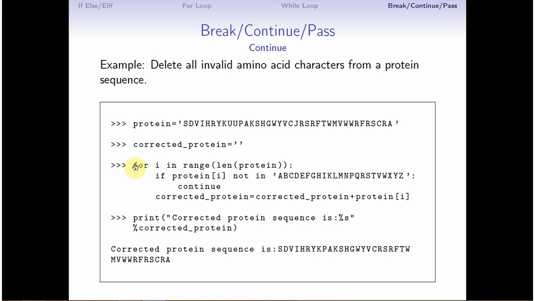Let's look at this: for i in the range of the length of protein, the whole thing. So loop through 0, 1, 2, 3, all the way until the last character. Protein[i], at the first index, second index, all the way. If that letter is not in this set of letters, then continue. What is continue? Continue means you skip all of the remaining code below it, and you jump to the next iteration.